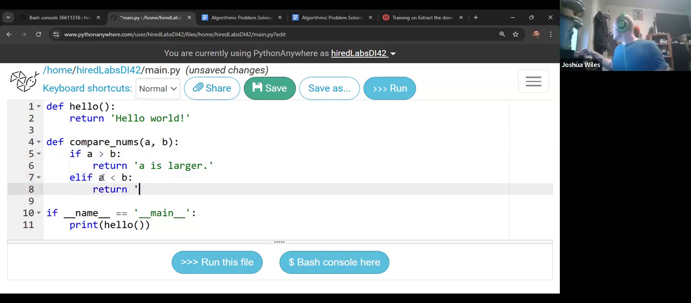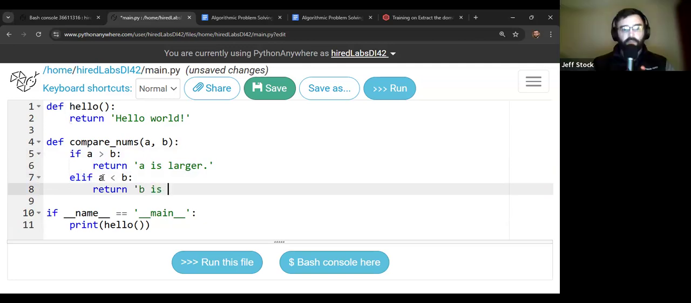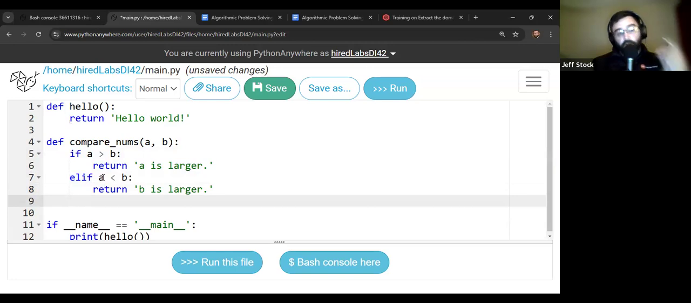We'll return that. We'll say B is larger. And then the last piece, you go on with those as much as your logic requires. You could put another elif here if you had more conditions you wanted to check. The last one, if you want to be explicit about the catch-all that doesn't meet any of the other criteria, is just else, just the word else, and then a colon. And that's not going to require a logical statement after it because, again, it's the catch-all. It did not meet any of the other things.